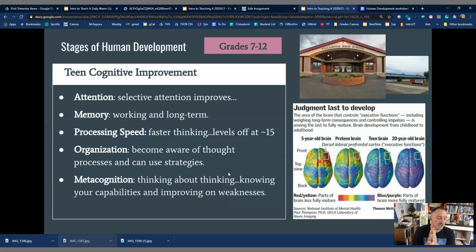Okay, metacognition: thinking about thinking, knowing your capabilities, and improving on your weaknesses. This is a big one. After you rewire your brain, you start to develop your prefrontal cortex, which deals with decision-making and multivariable sort of equation things. Then you start thinking about how you're thinking about things, and you can start to improve on your weaknesses. This is you working on you.